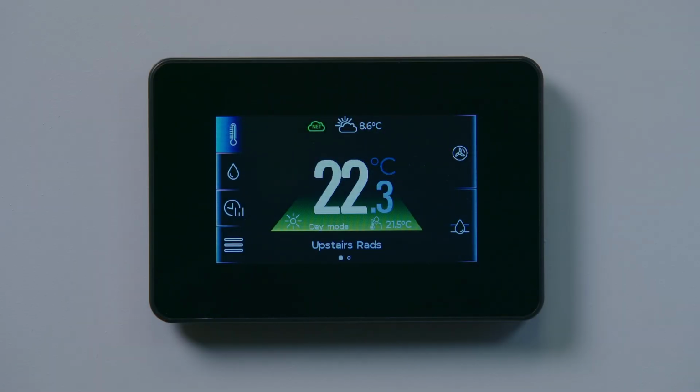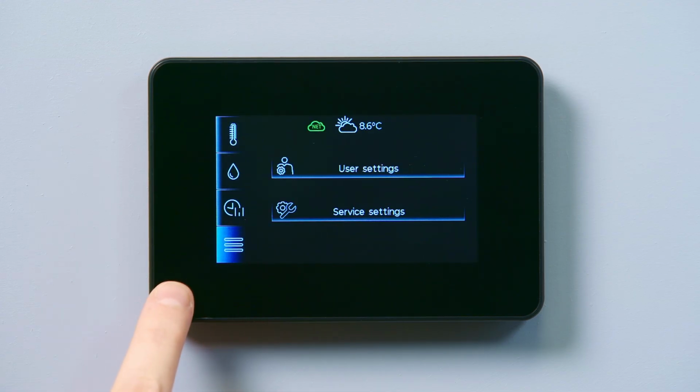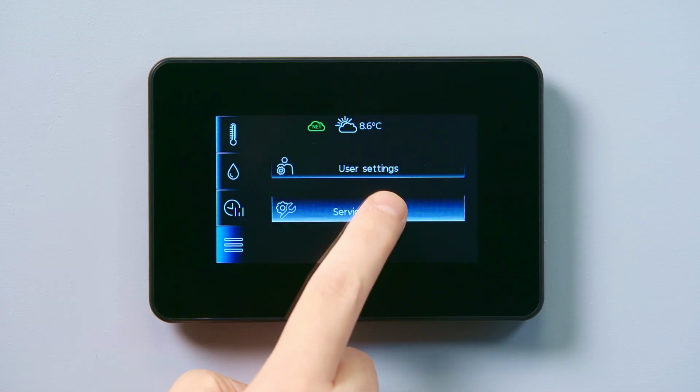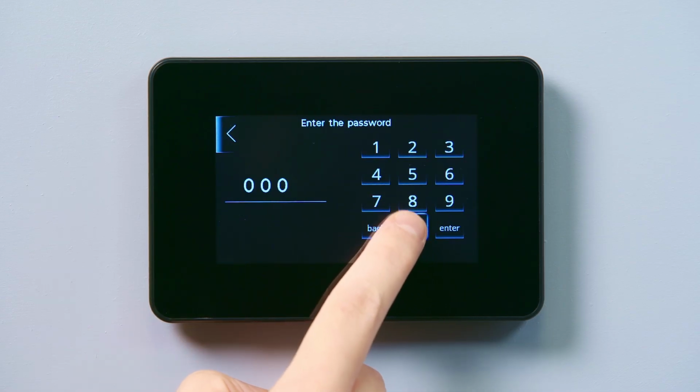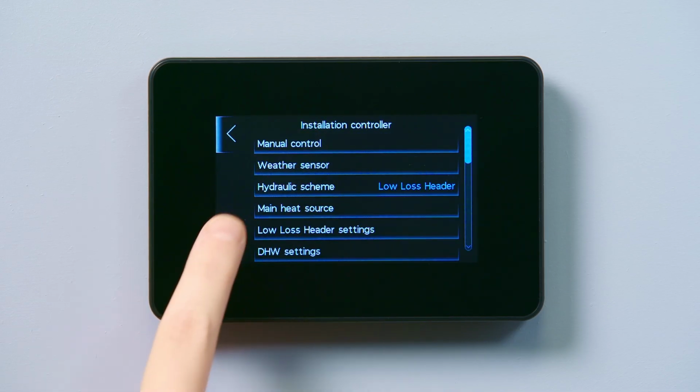Editing the heating curve for a weather-controlled circuit is quick and easy using our intuitive touchscreen controller. On the main menu, go to the Settings icon at the bottom left of the screen. Select Service Settings and type the 4-digit password 0000 and tap Enter. Select Installation Controller from the menu.